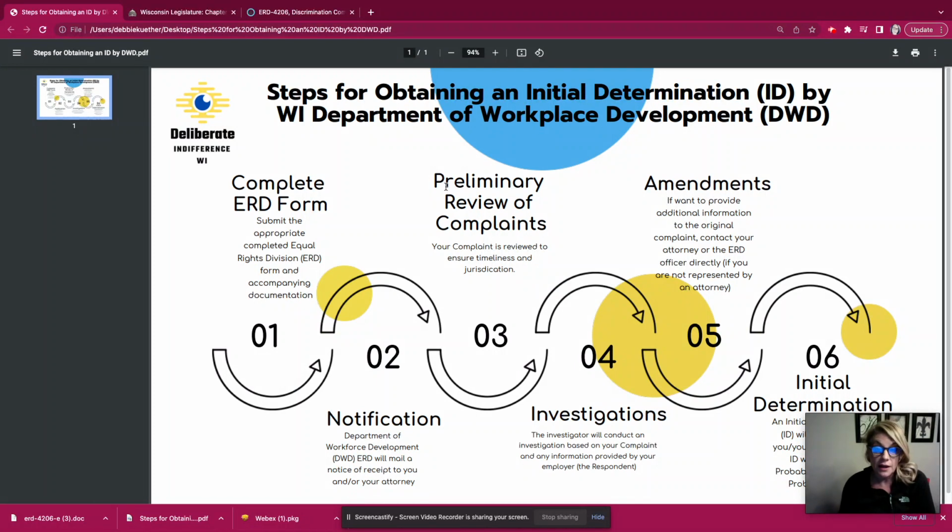Step number 3, the ERD officer that gets assigned to your case does a preliminary review of your complaint. So it just makes sure that the complaint is in a timely fashion, it's meeting all of those deadlines and requirements, and that it is filed in the right jurisdiction. Do you have the right claims to match the jurisdiction of the Equal Rights Division? And in this case, we're talking about discrimination or retaliation, which would fall under the ERD at the DWD.